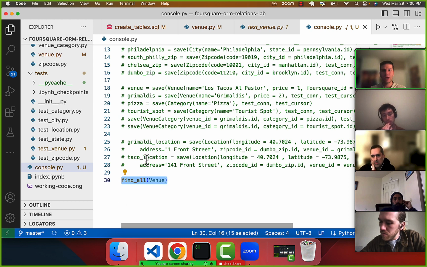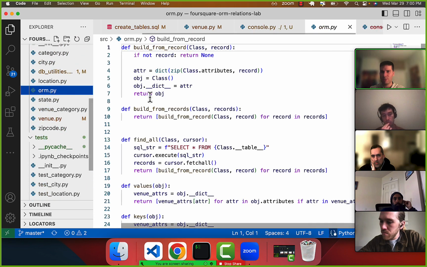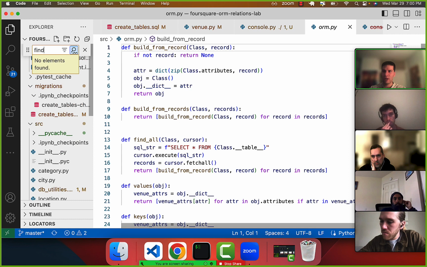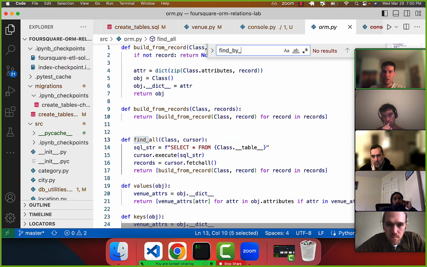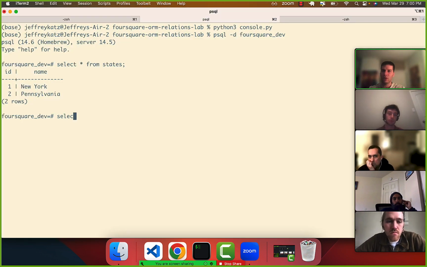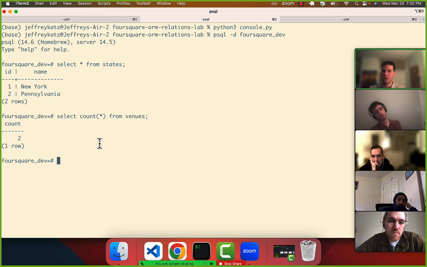Do I have a find by ID? Let me see. orm.py, just look for it. Command F, find. Find by ID. I don't. All right, we'll try. Let's see how many venues there are. Select count star from venues. Oh, that makes it easy.